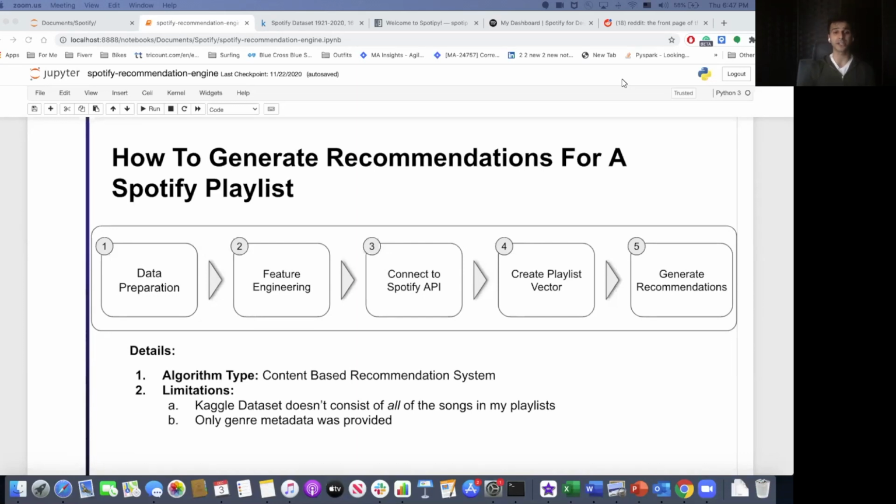As far as details, the algorithm type that we're using: we don't have any user engagement data naturally because I'm not working at Spotify. I'm working off of a Kaggle data set. So we are going to be working with a content-based recommendation system that is just leveraging the features and attributes about a song in particular. Because I don't have user engagement, I'm going to have to go with that sort of algorithm, and you'll see the results are still quite good using that approach.